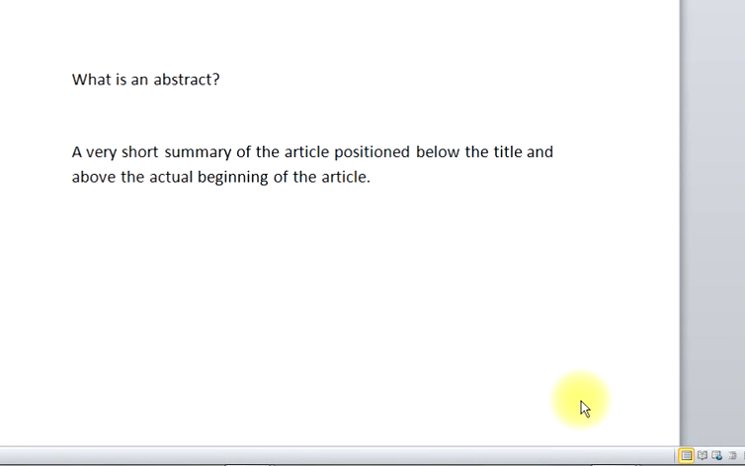In this short video, I just want to give you an example of an abstract. To quickly define it, it's a very short summary of the article, written usually by the author, but more than you'd think, by the editor. Simply meant to give a summary of the paper, positioned below the title and above the actual beginning of the article.